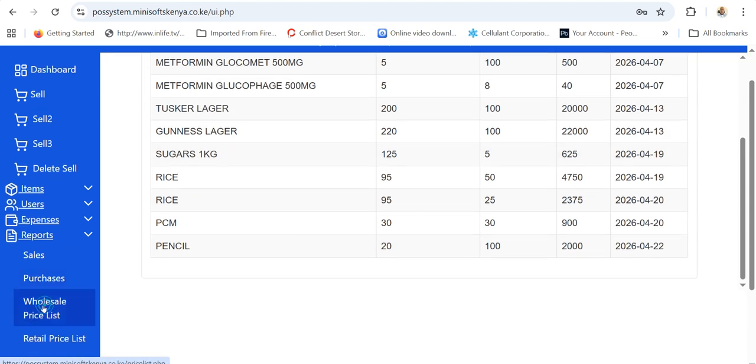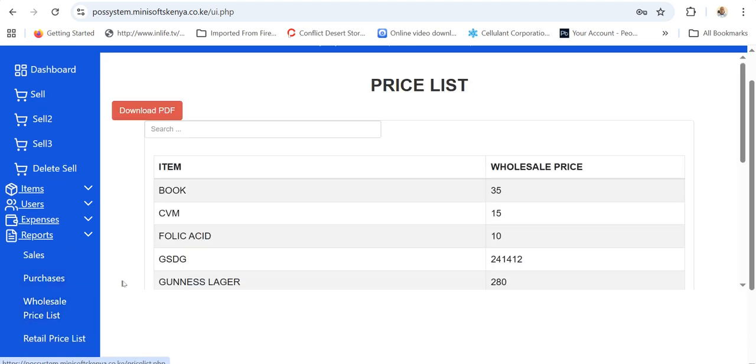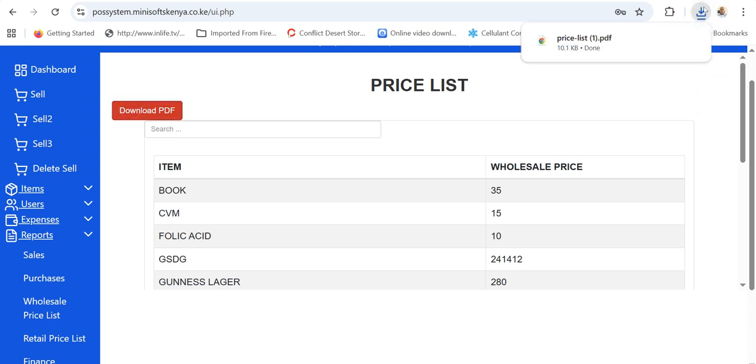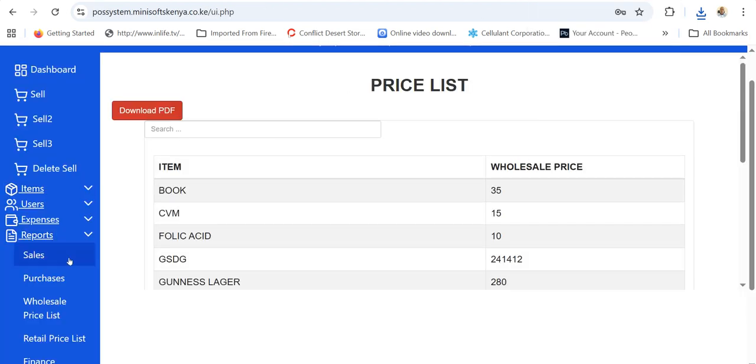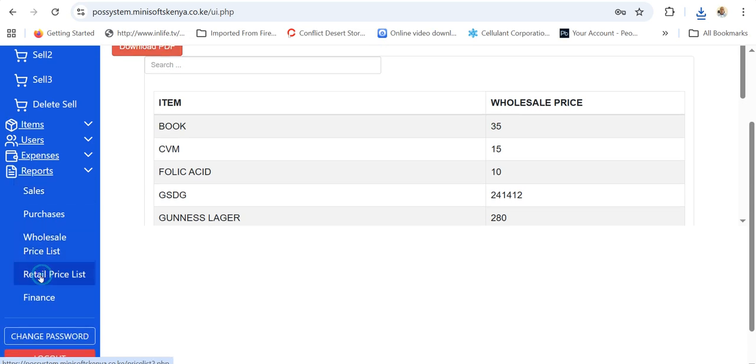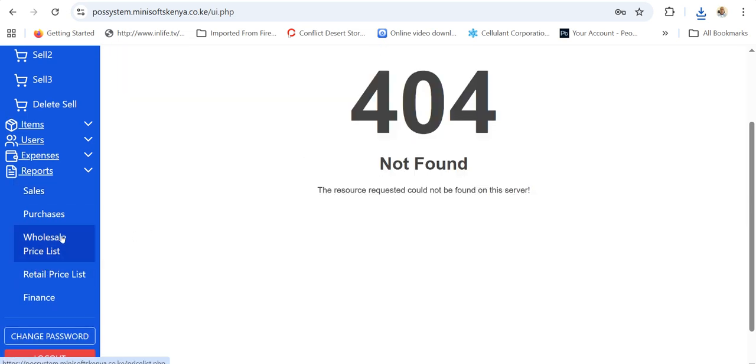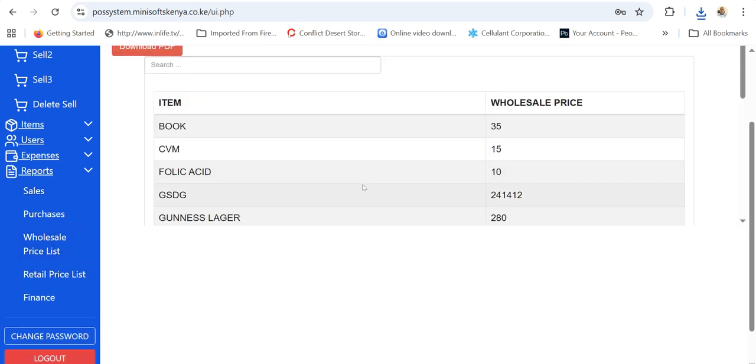Then, of course, sometimes you can generate a wholesale list. For instance, the price list is when your customers want you to send them your price list. So if I click on download PDF, the system is going to generate that PDF report. Remember, these details, as I said earlier, are going to be substituted with the details that you use when you register your system. And of course, the retail price list also gives you a similar report that shows your price list in terms of retail.